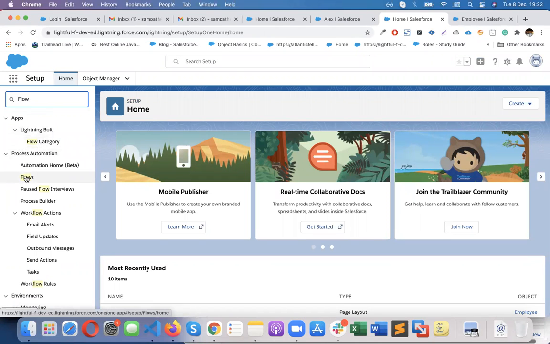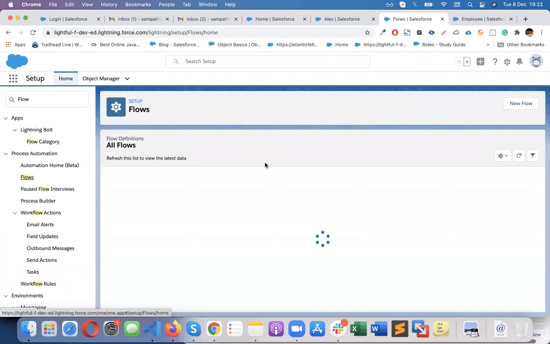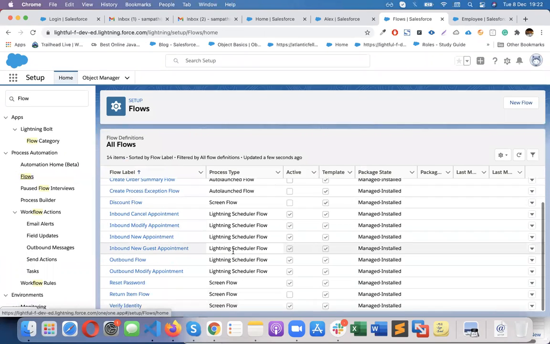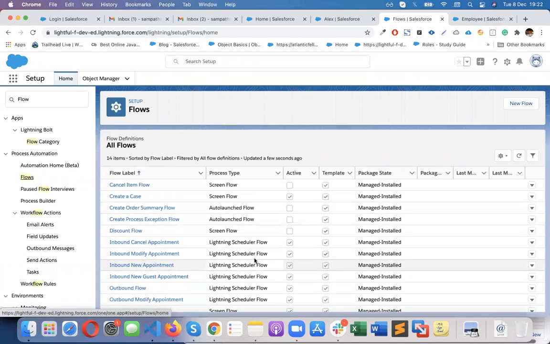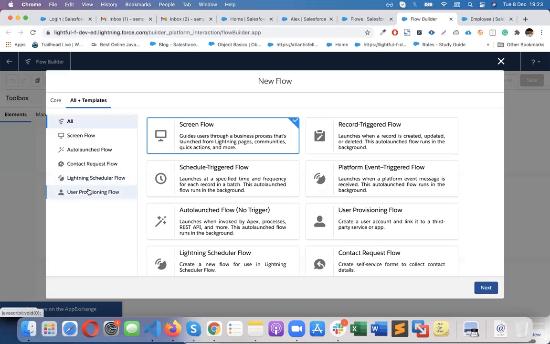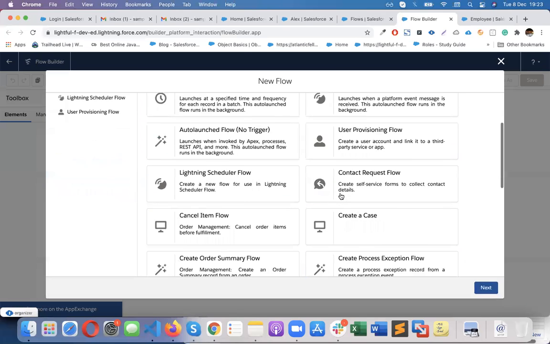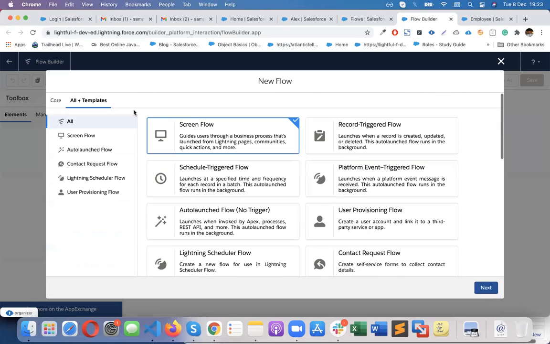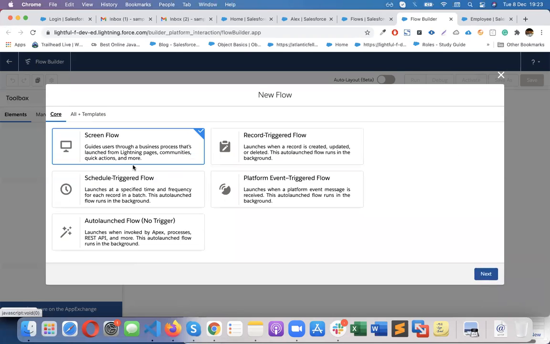Look for a flow. There are so many flows already because it's a developer org. So you'll get plenty of flows. New flow. See here, you will have templates also. There are some templates. You can use any one of the templates. But let's go for core actions.